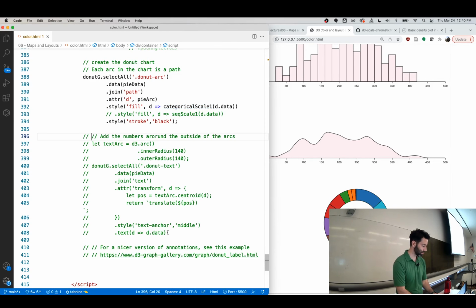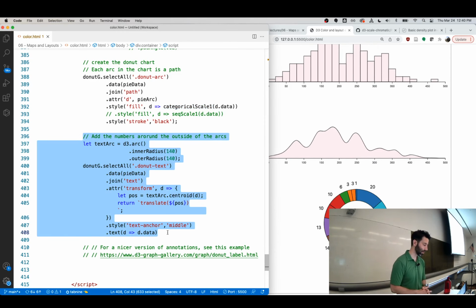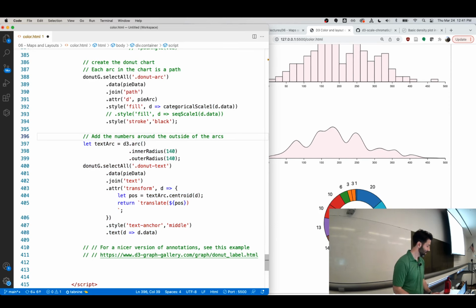And then the last bit of example code here is we add some labels around the outside. Yeah, must have been tired putting this together. Around the outside of the arcs. So that's what this code here does.